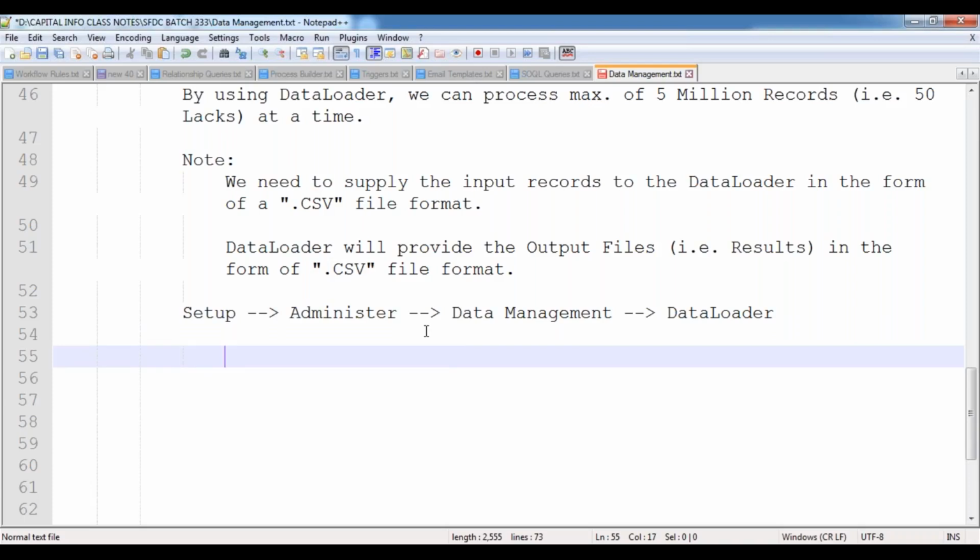When you go to data management, you will have an option called Data Loader. First of all, we have to install this Data Loader tool into our local system. Okay, the Data Loader tool is given in 2 flavors.